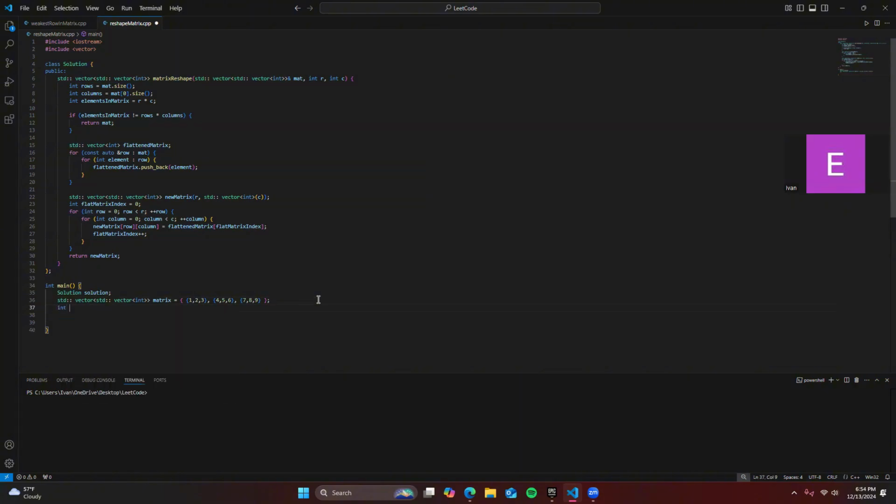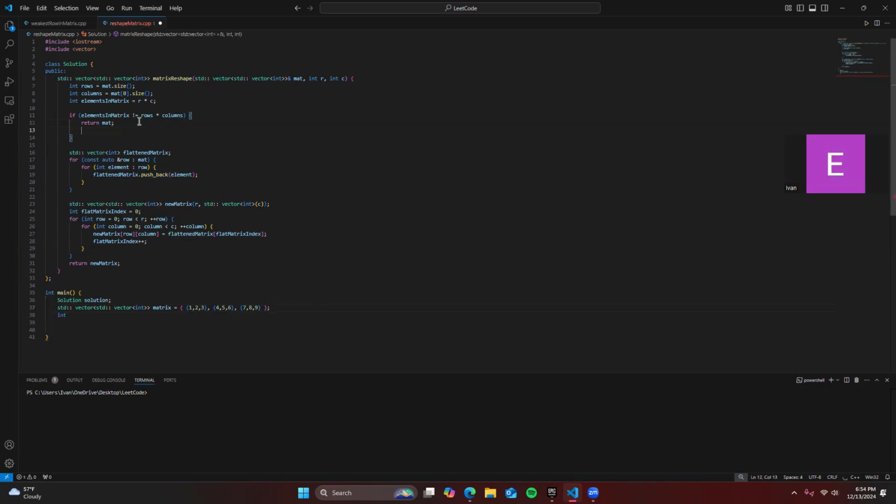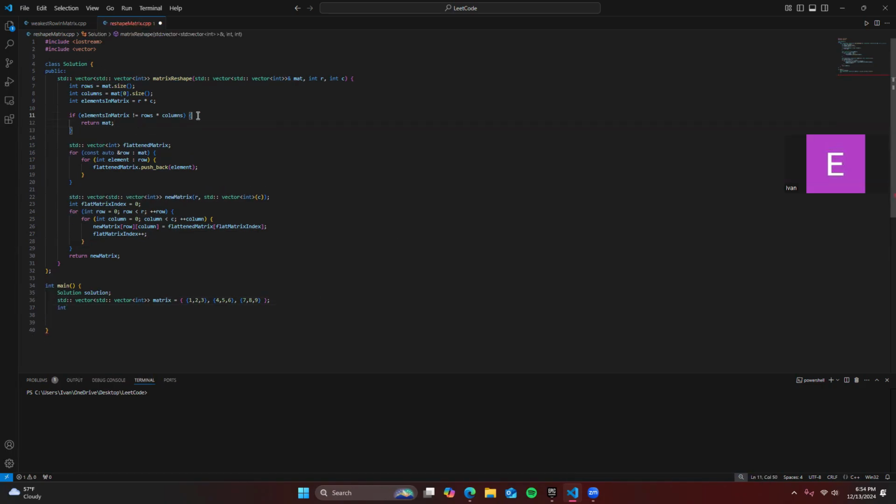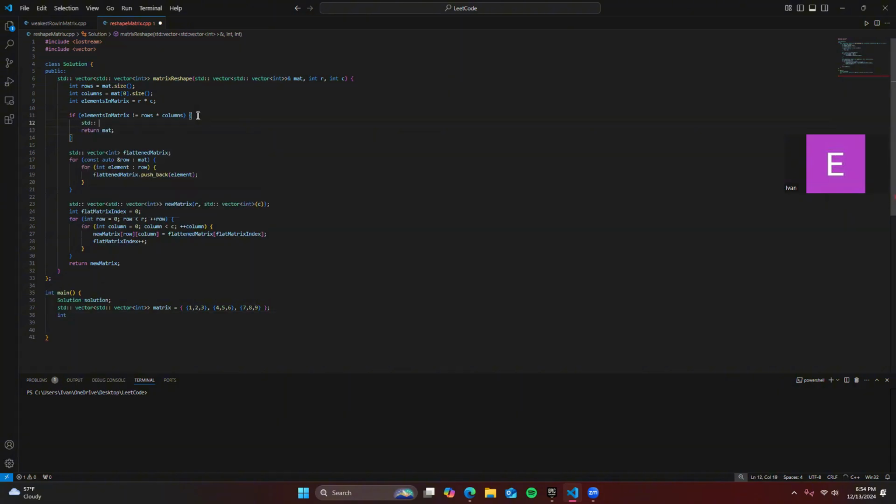And let's say for our new, let's just make an error. C error. Let's say R times C does not equal elements in matrix. I'm just gonna make it short. Just a little message to print out in case the rows and columns don't match.